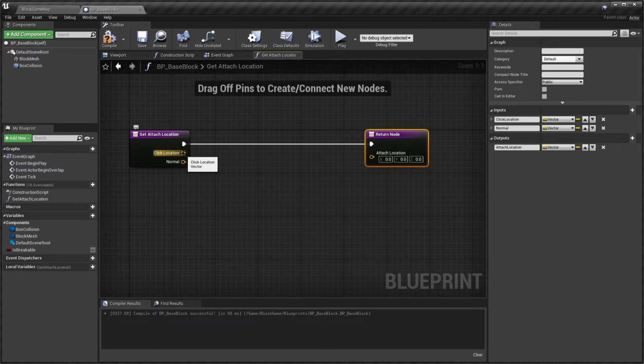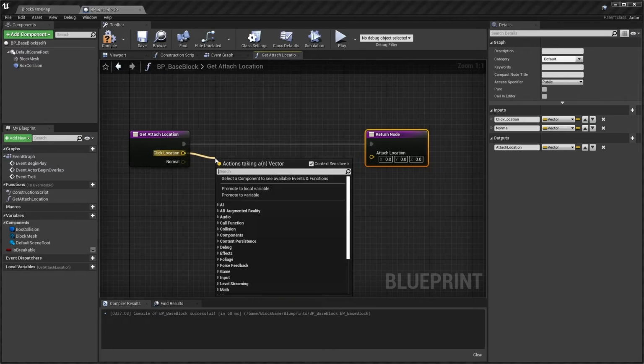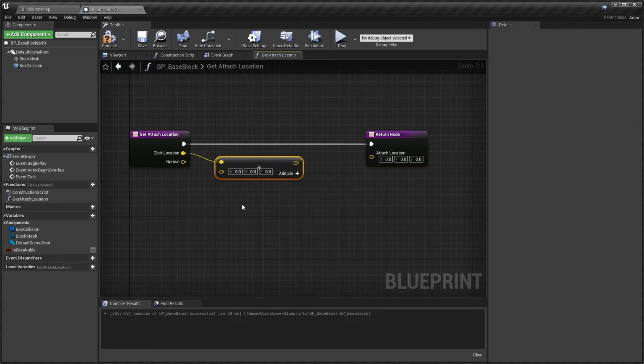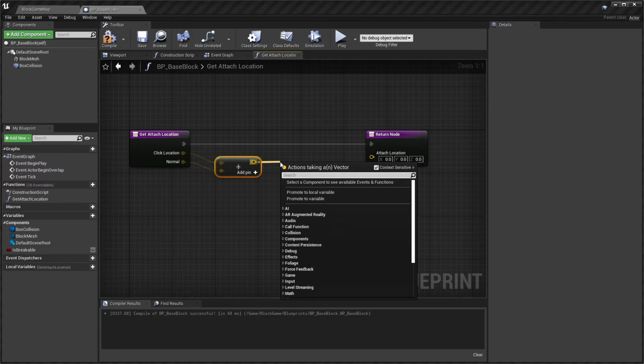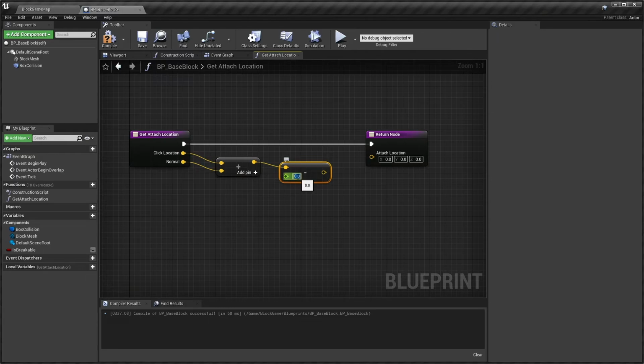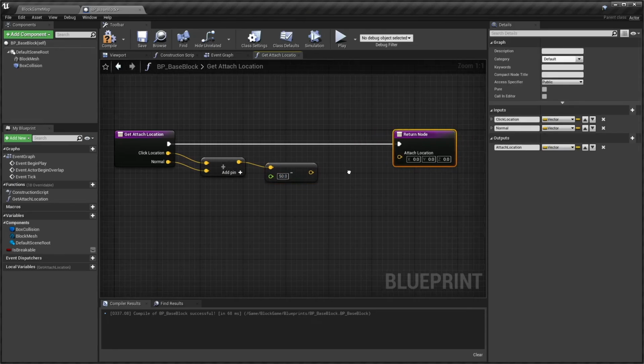So the math looks like this. We're going to drag off the click location, press plus, and do a vector plus vector, and add the normal to the click location. We're then going to drag off of the sum of those two vectors and type minus and select vector minus float and type in 50 here. We're going to subtract 50 from each of the 3 axes in that vector.